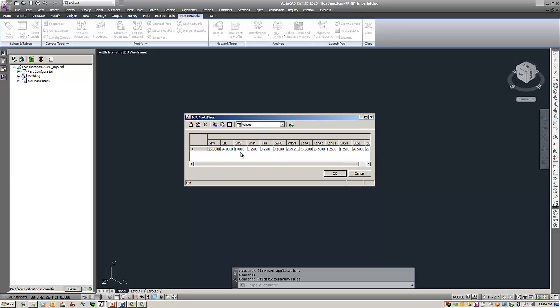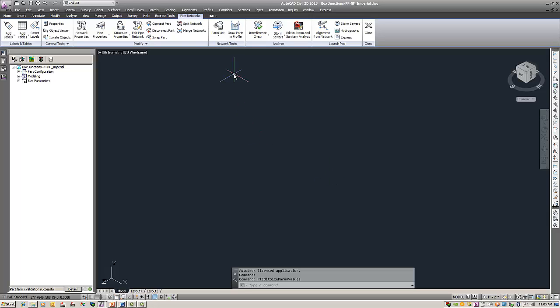I do want to call your attention to the SRS, which is your rim to sump height, and the SVPC, which is your vertical pipe clearance. I have these pretty much set to their minimums. This helps in the cleanup later on when we're actually applying the rules to the pipes and the structures. So once I've added the sizes that I want to see, I'm going to hit OK, and now I'm going to modify my circular structures.